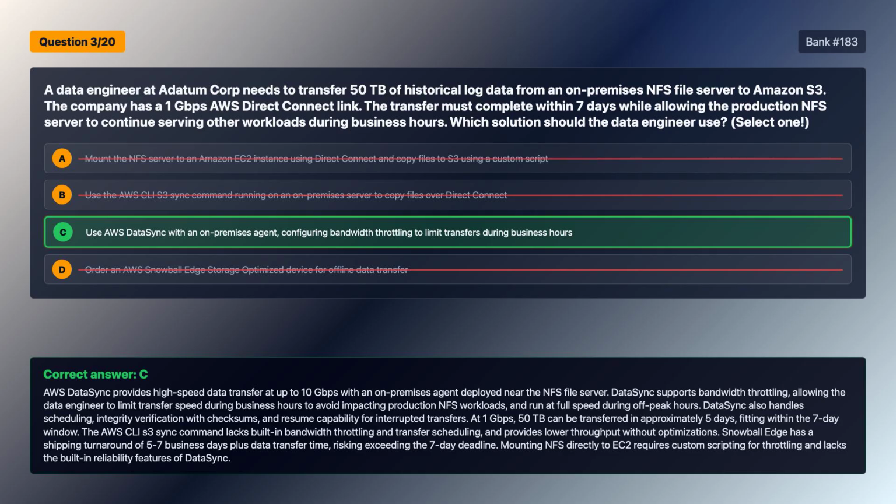The AWS CLI S3 sync command lacks built-in bandwidth throttling and transfer scheduling, and provides lower throughput without optimizations. Snowball Edge has a shipping turnaround of 5-7 business days plus data transfer time, risking exceeding the 7-day deadline. Mounting NFS directly to EC2 requires custom scripting for throttling and lacks the built-in reliability features of DataSync.